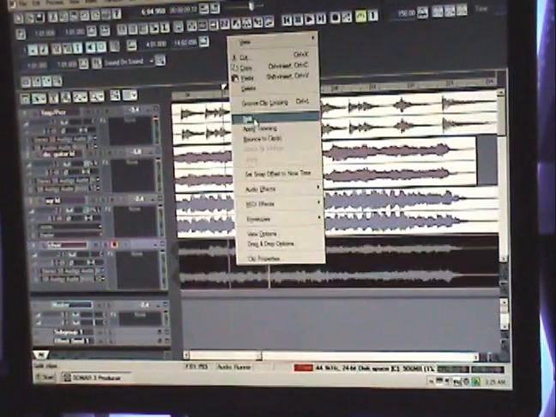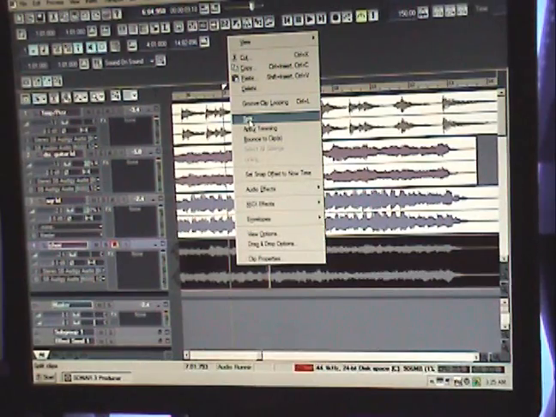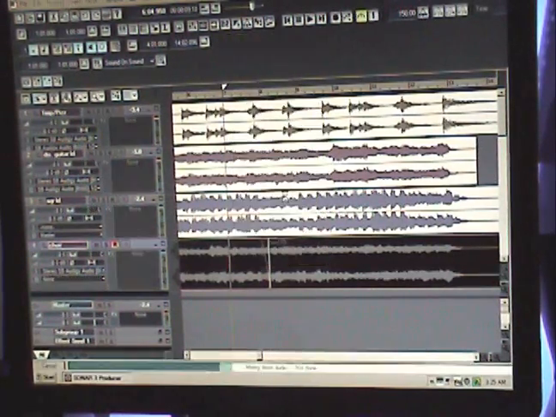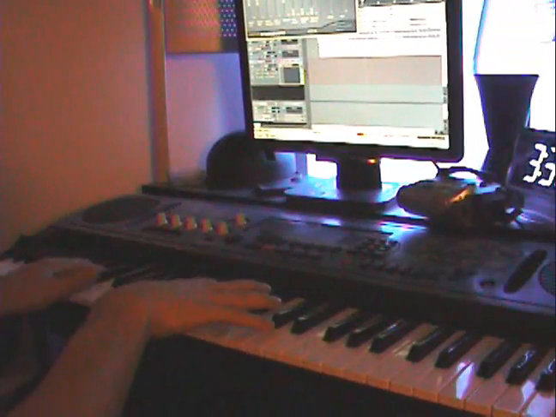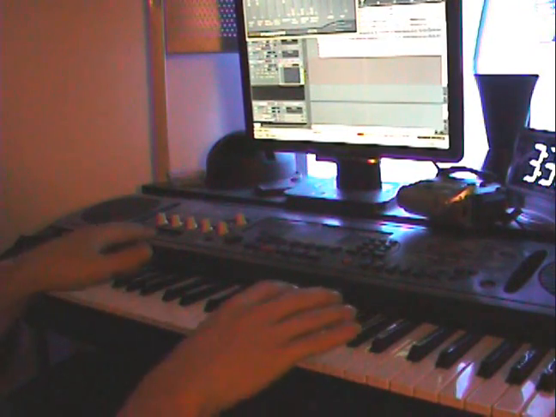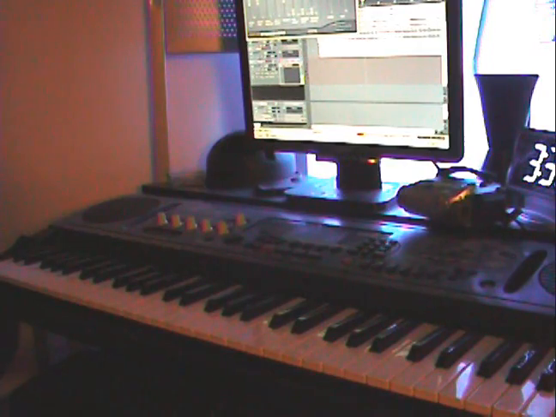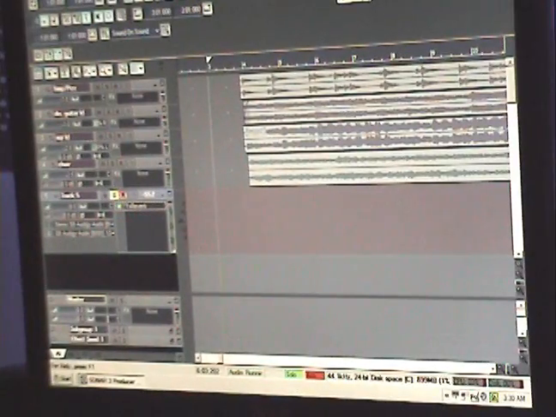Alright. I also need to add some cymbal parts, the reverse whooshy kind of cymbal thing, and that'll give it a little bit more of a big feel too. I think that sounds like what we're looking for. So we'll record that sound in its original state.